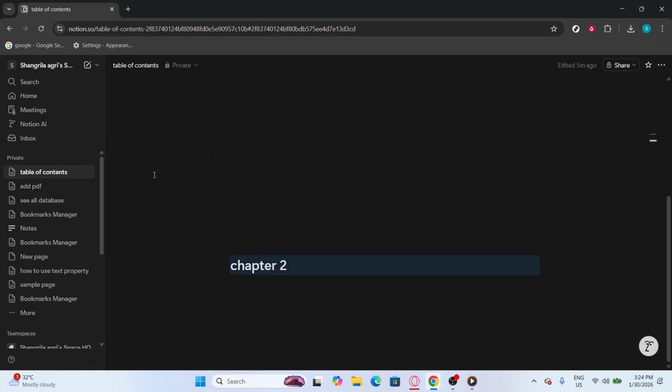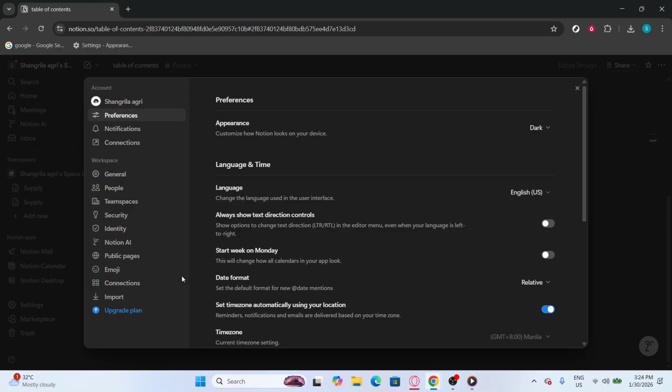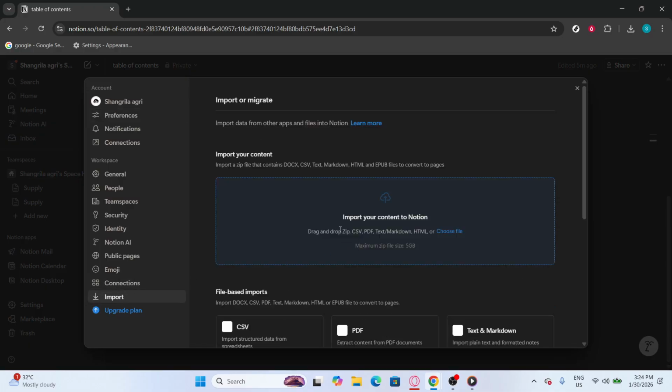Once you are on the main Notion page, locate the sidebar on the left, look for the heading labeled Settings, and click on it. This action will open the Settings menu where you can manage various aspects of your Notion workspace. In the Settings menu, find and select the option labeled Import. This will initiate the import process, allowing you to bring content from external sources into Notion.